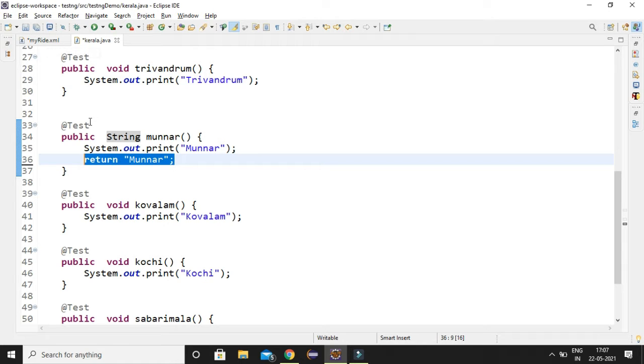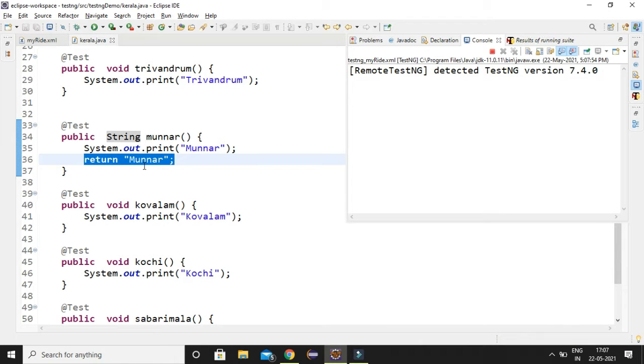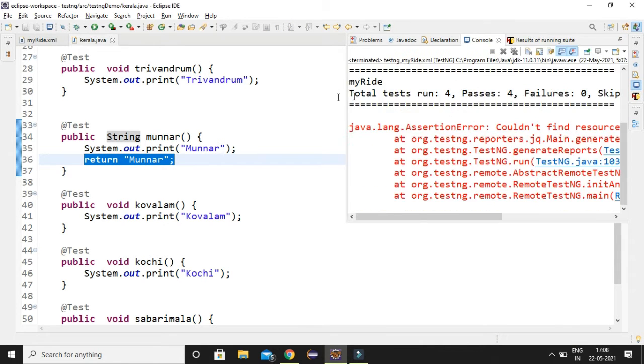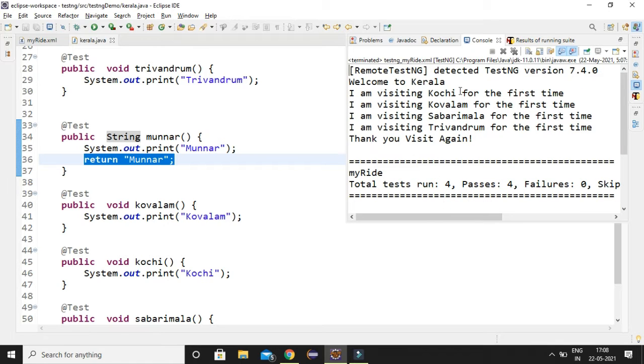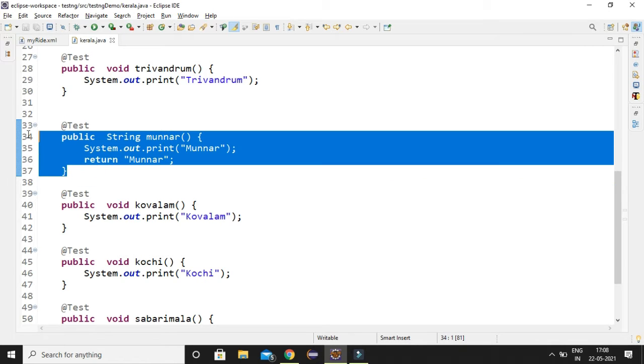During normal execution, only test methods which do not return any value will get executed. Let me run this. Here Munnar will not get executed because it is returning a value. See here, Kochi, Kovalam, Shibarimalai, Trivandrum got executed, but Munnar didn't get executed.